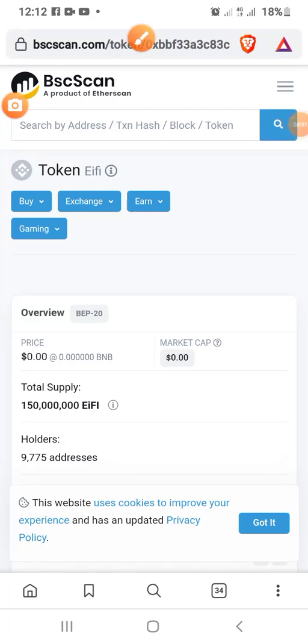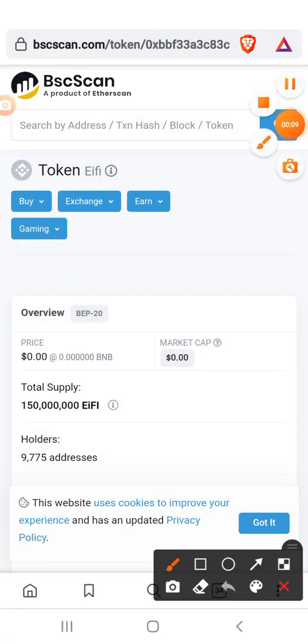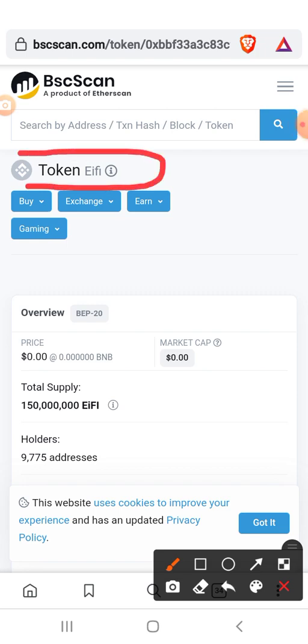Ladies and gentlemen, the BscScan has now opened. Now, what you will notice is the name. So guys, let's continue here. What I need you guys to take note of is this: what you search on Google is what will appear first once the BscScan website opens.